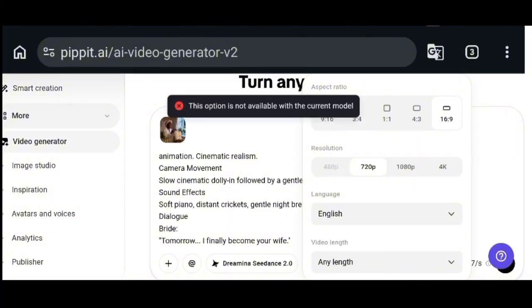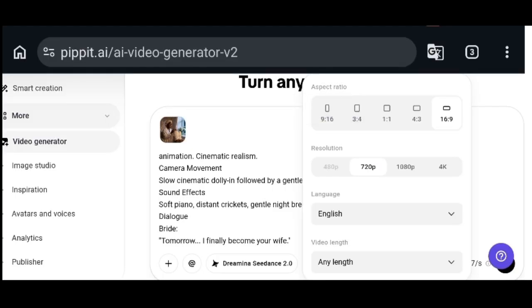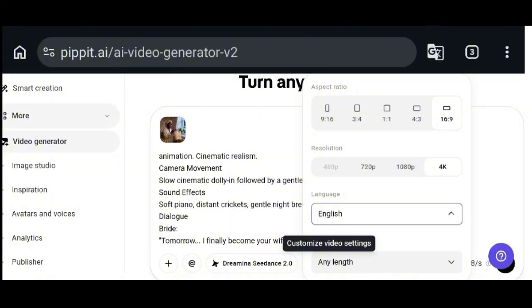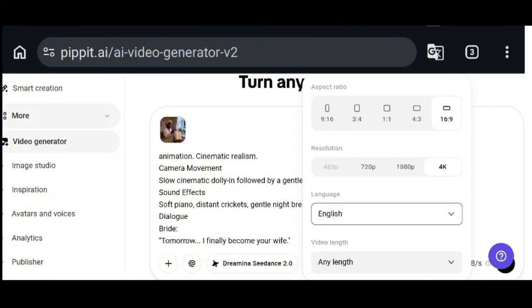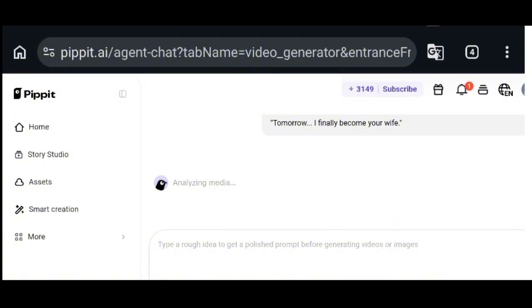If you are doing for Facebook and TikTok, you can actually use 9:16 for your own. Then for the resolution, I'll just leave it in 720 pixels. For the language, I'll just leave it in English, because there are a lot of languages here, but English would do for me. And then I'll leave the length in the default length. I'll just go on and send it so that it starts generating for me.